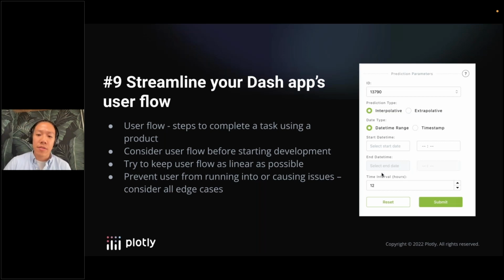We then have this time interval selection. This is a number input. So the user selects a time interval with the minimum value being 1, because there's no such thing as intervals of 0 hours. And then lastly, we have these two buttons, reset and submit. They do exactly as they say. The reset button will reset all of the filters, and the submit button will run the ML model and generate a prediction.